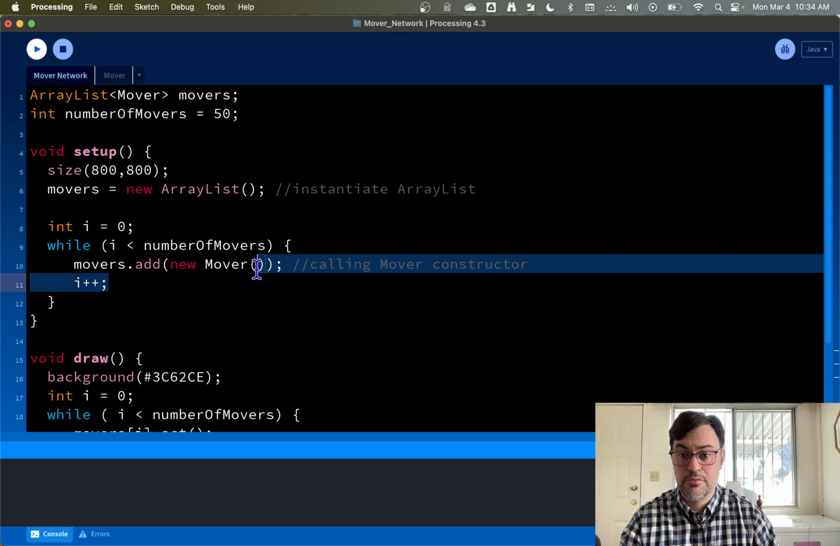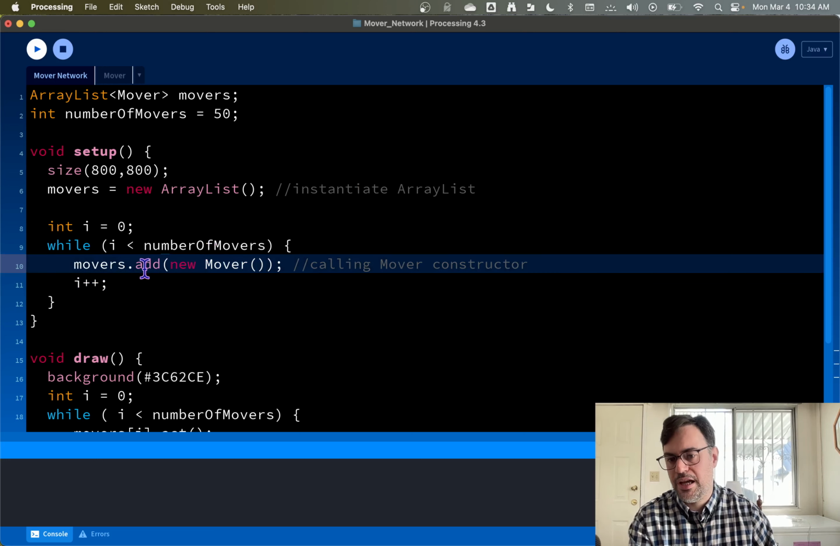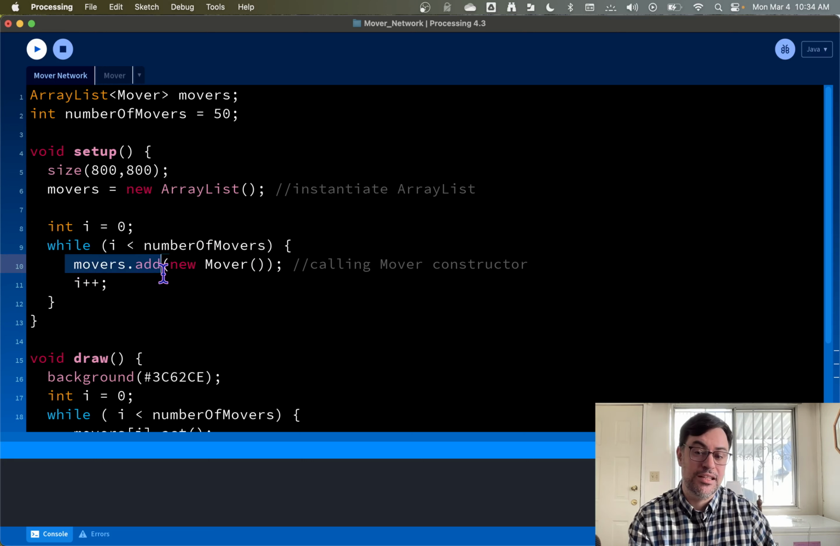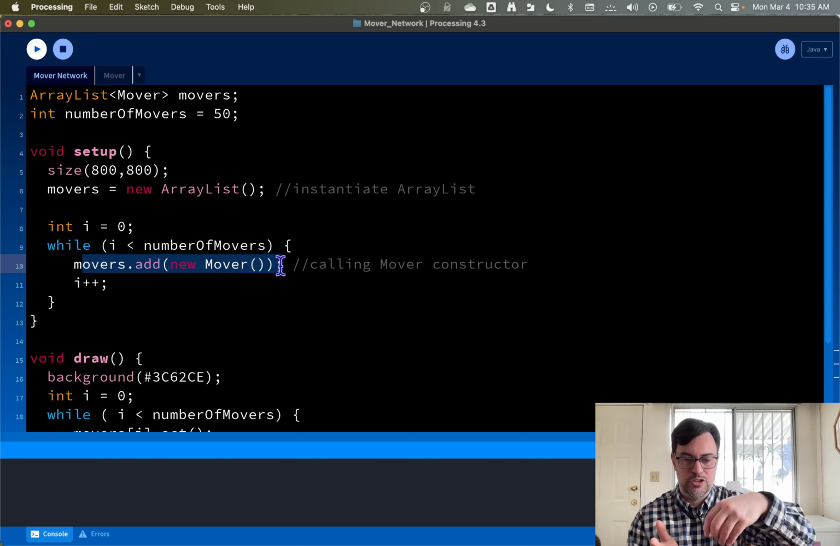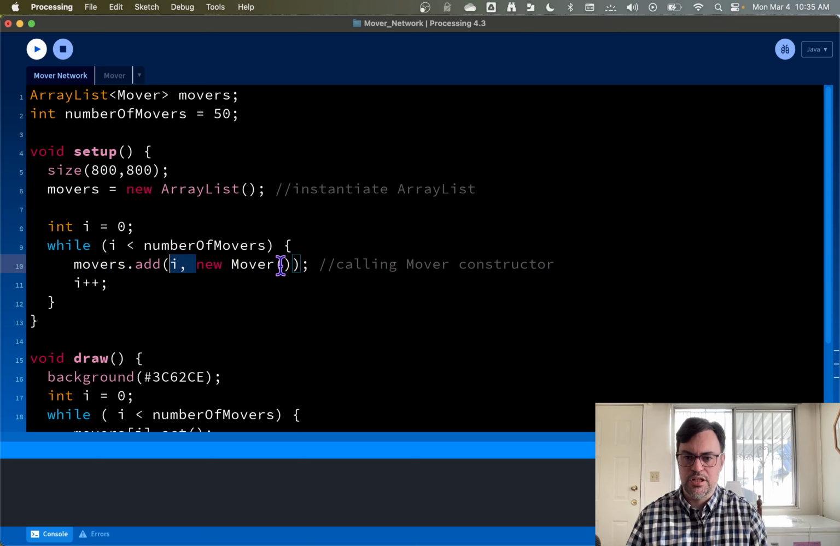So I'm still calling the mover constructor, right? I'm still adding a mover, but I'm just adding it to the end of the list. So the first time this loop runs, I'm adding it into element 0, and the next time I'm adding it into element 1. That's all automatic. Technically, the add method allows you to put in an index of where you would like to add it, and it will insert it into an existing array list.